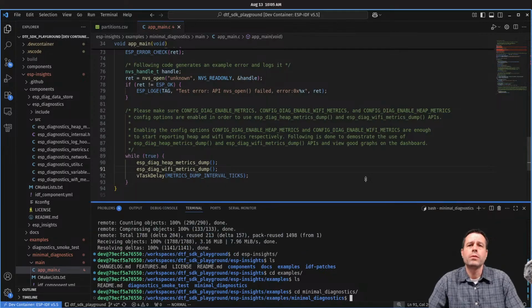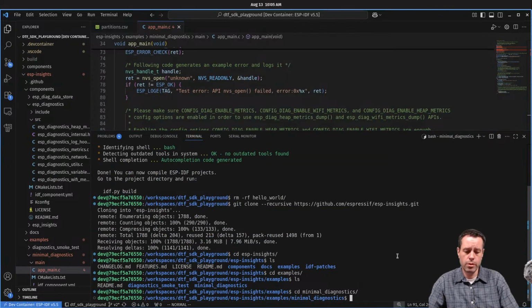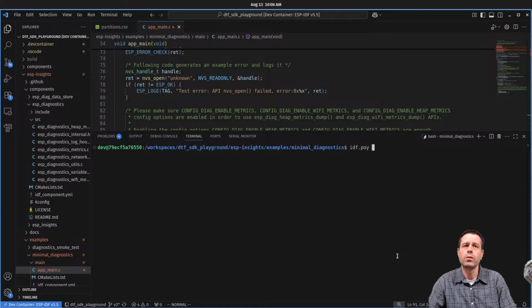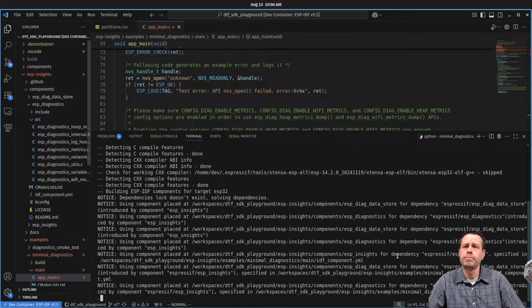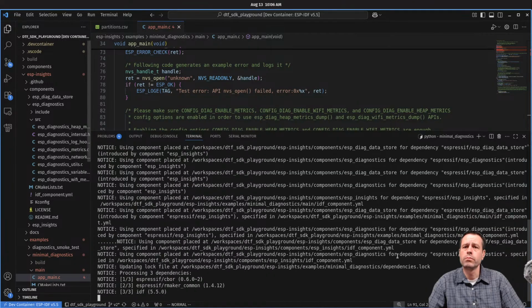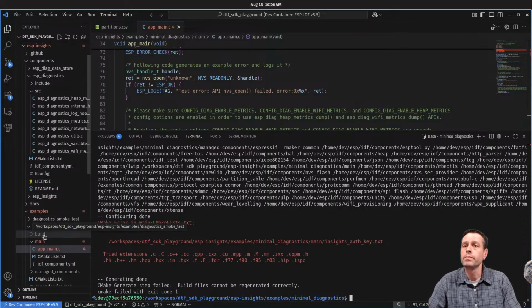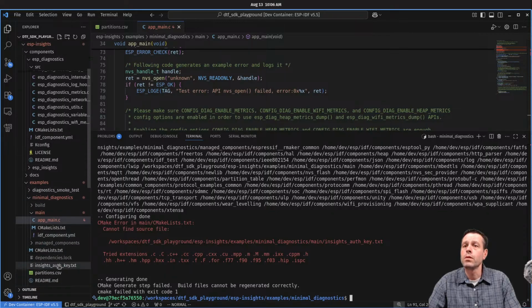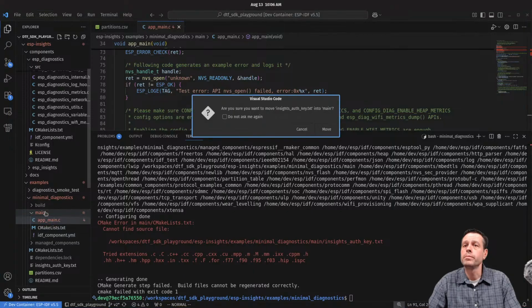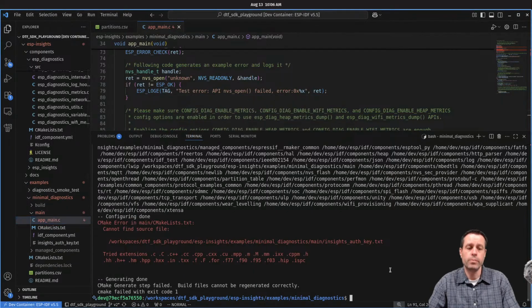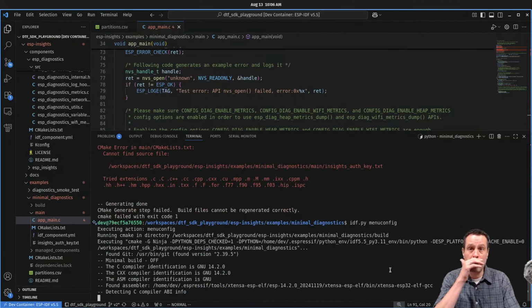Okay, so let's make this bigger, and let's go into menuconfig. Oh, it needs to be in main. Okay, sorry. So we need to move this into the main folder. Move. There we go.